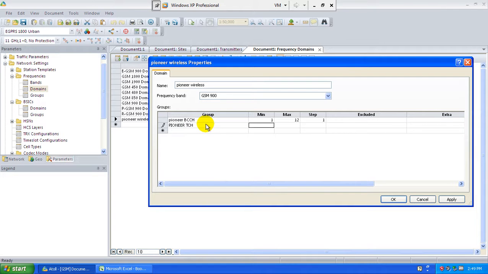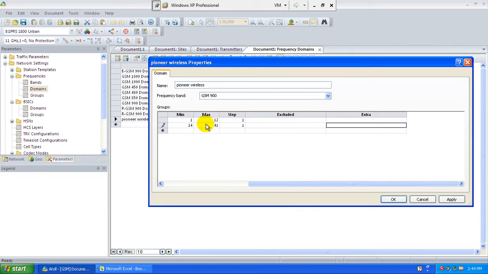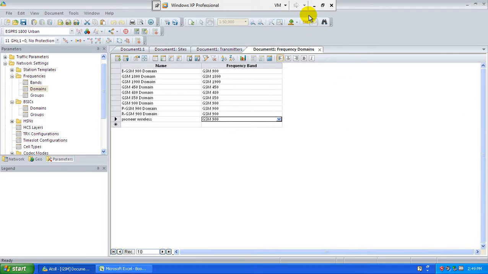Pioneer TCH, 13. Very good. 14 to 41. Step 1. Excluded? No. Only extra frequency as a 13. I'll do apply. Okay. Got it?